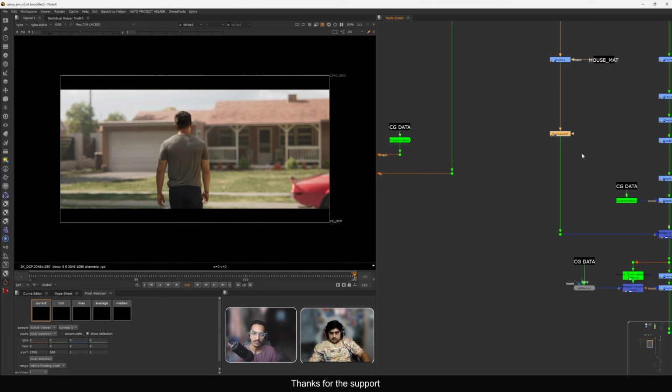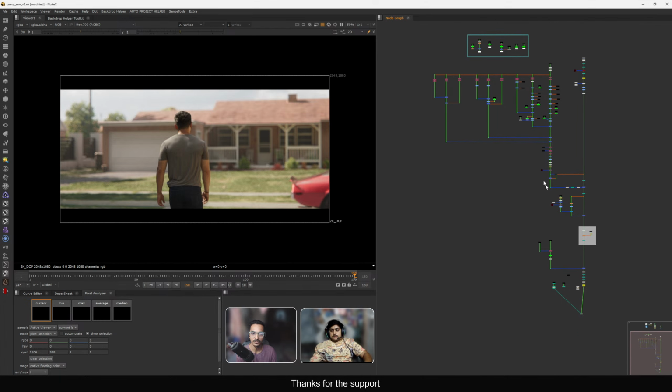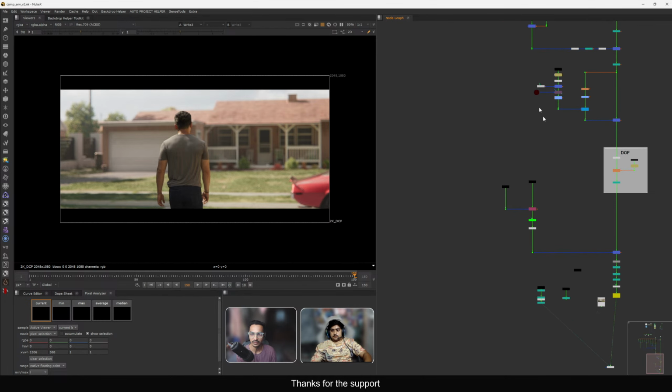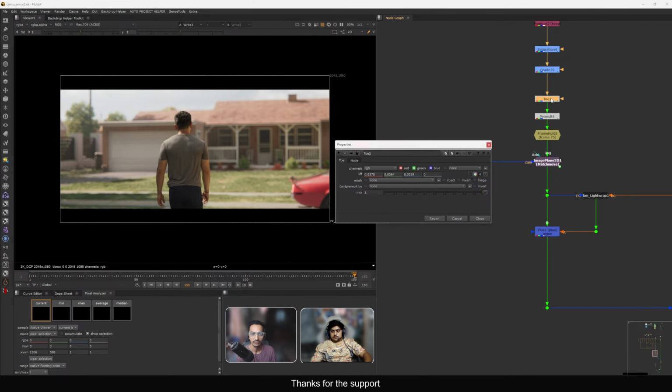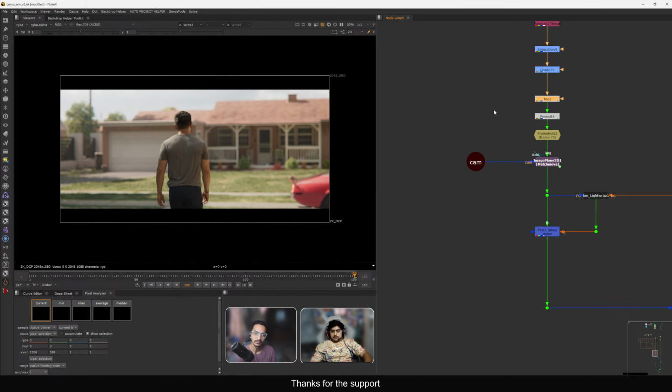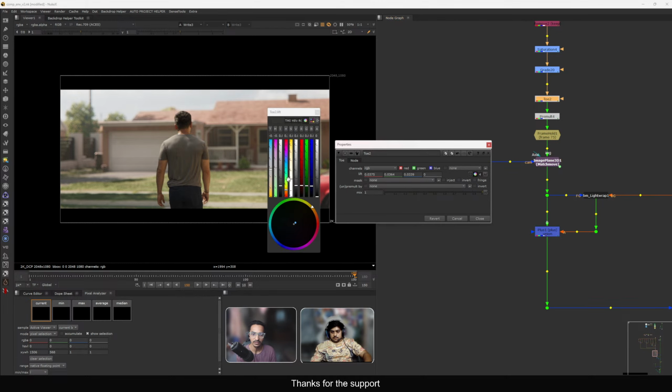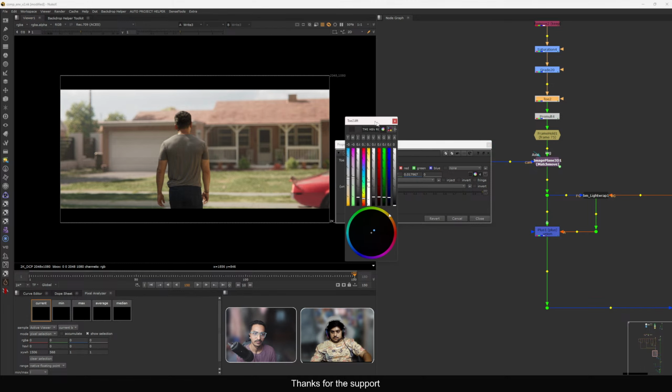But now, I think check the toe also, because now it's looking too lifted also. Just disable the toe once. It's not that much lifting. Yeah, I think you can reduce the luminance in the toe. Open that. Yeah, go to the wheel. Yeah, reduce that a little bit.